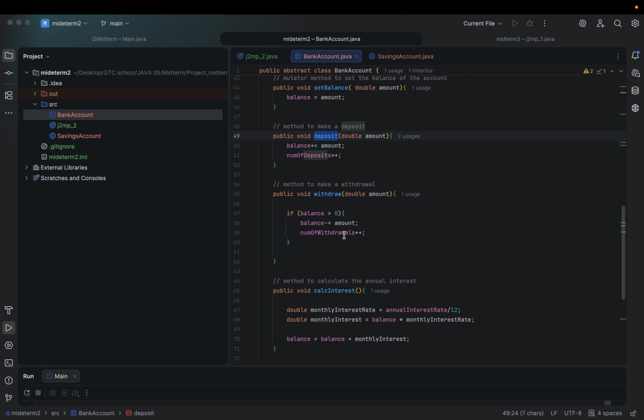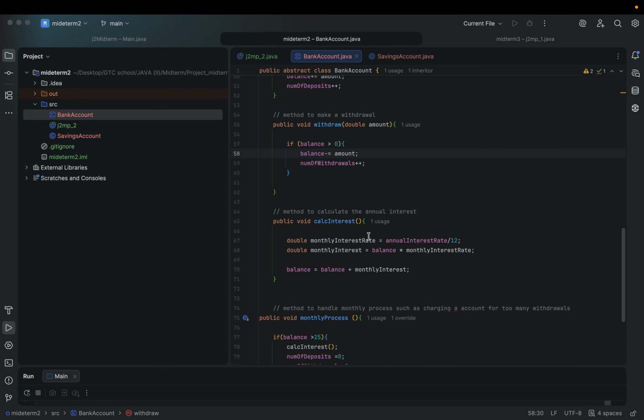And we're basically doing the opposite of the deposit method with withdraw. We're taking a parameter also, but we're checking if the balance is greater than 0 for input validation, and then we're subtracting that amount from the balance, and then we're still incrementing the number of withdrawals.